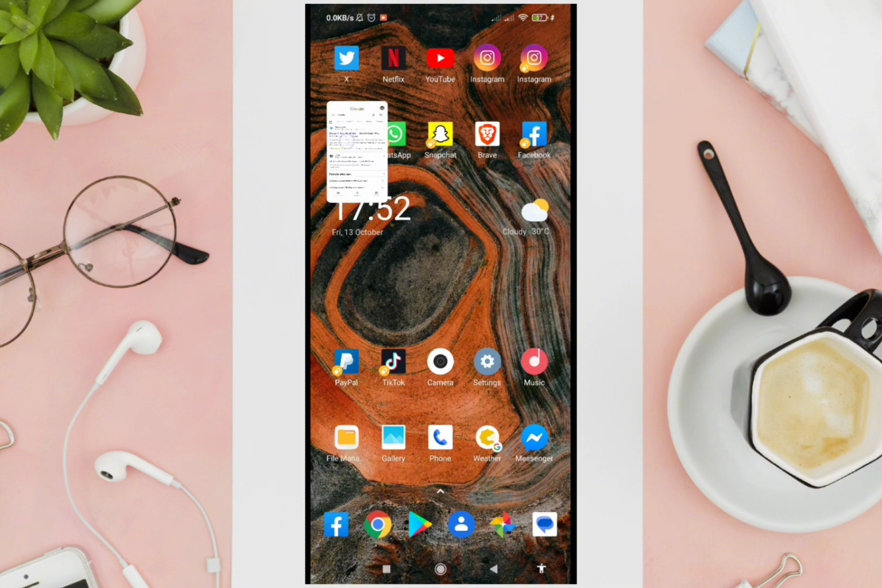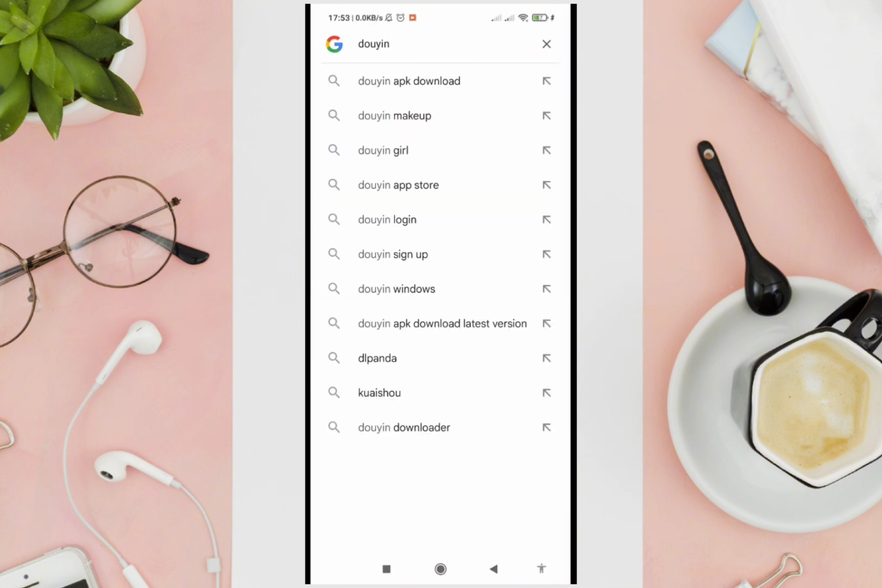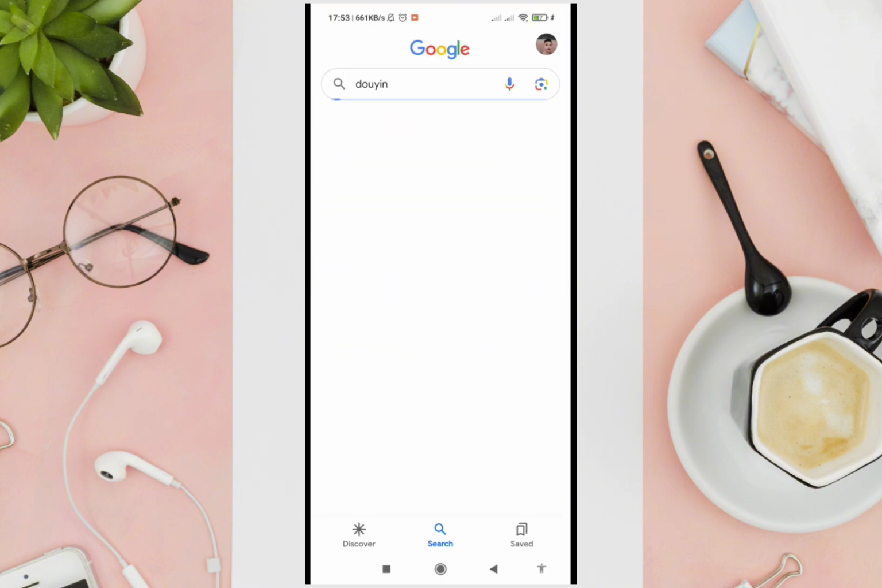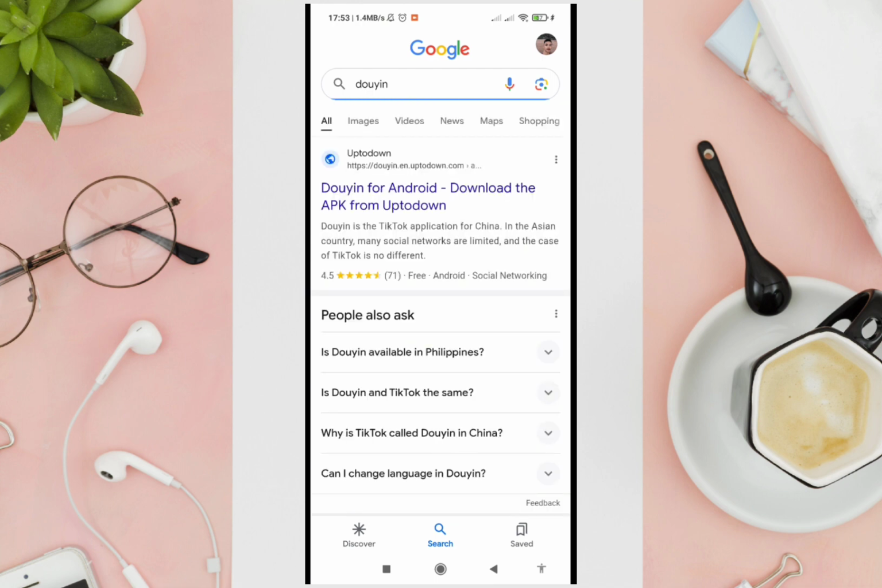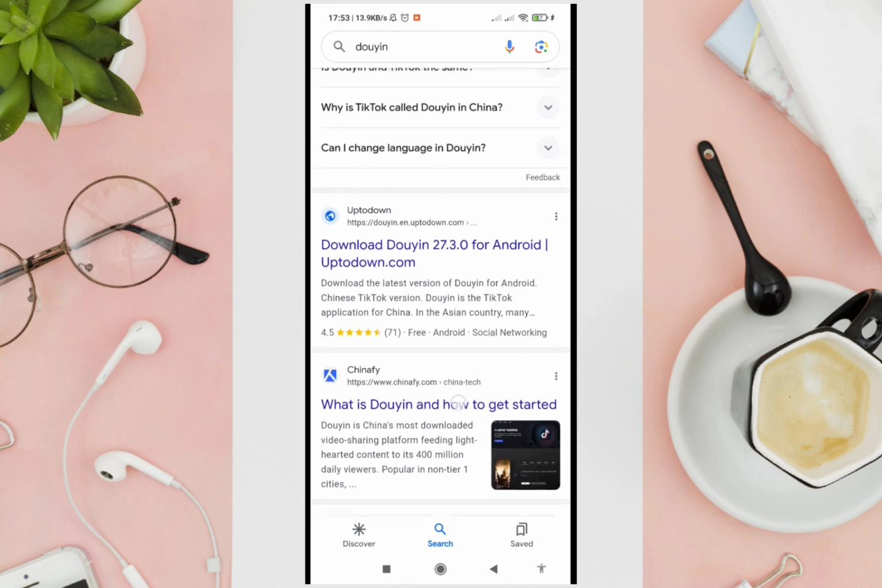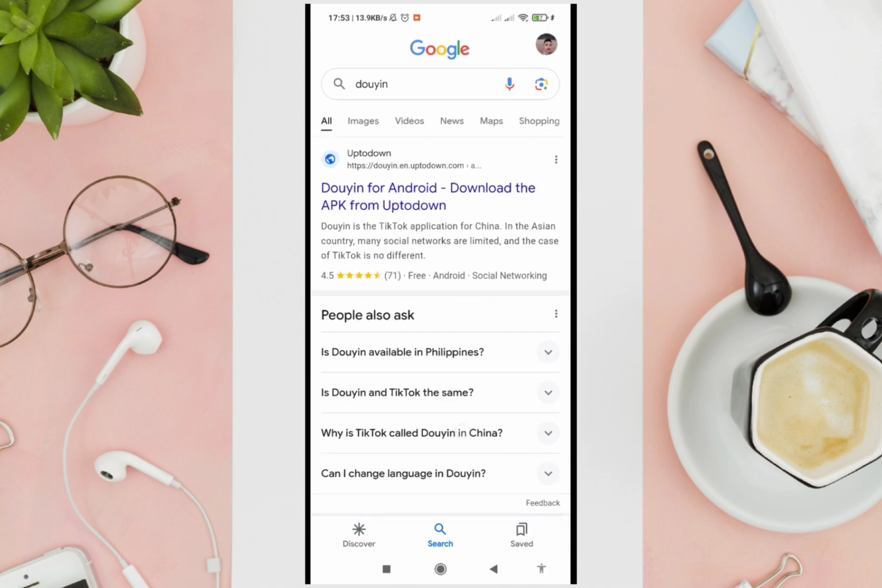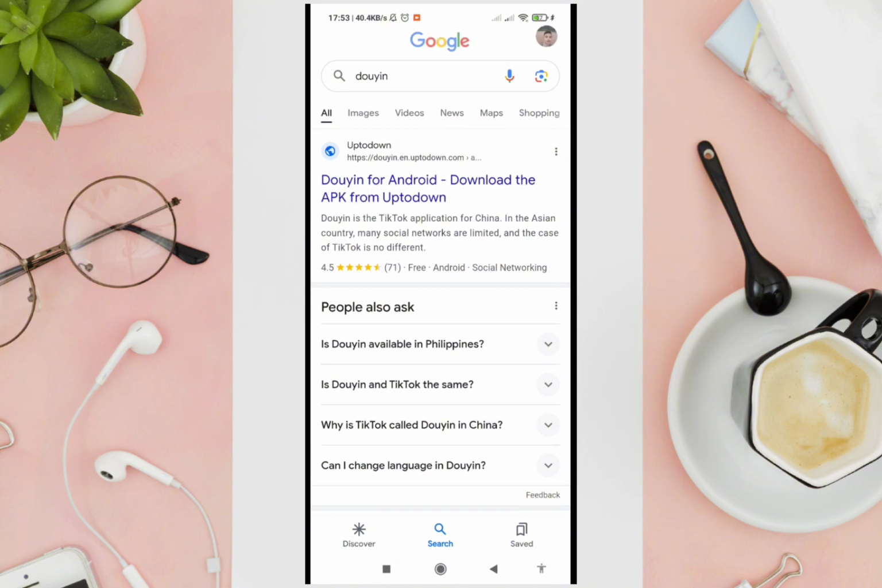So just go to Google, okay, and then search for Douyin. Okay, and then you will be able to see this first website. Just click on it to download the file and then install the application. Right after downloading the file and installing the application, you will then just have to open the app.